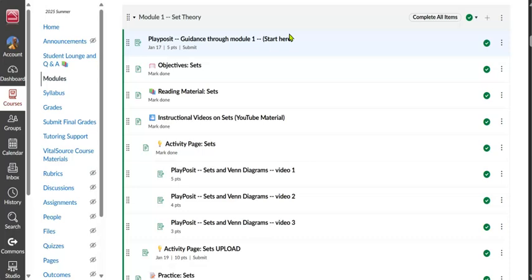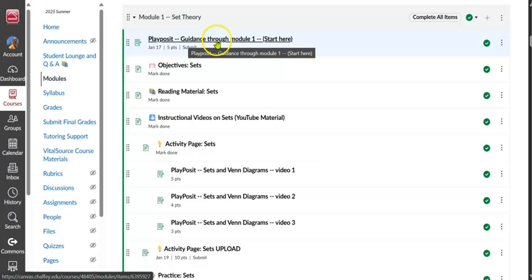So what I normally do, before you start anything, is attach a video through PlayPosit so that you can watch the video and understand what you need to click on as you go through the modules. Once we do a couple of these, you'll understand how it works. So this right here is the first thing, the PlayPosit, that guides you through this module and tells you what you need to do. Since this is the first module you're going to be working on in this online class.